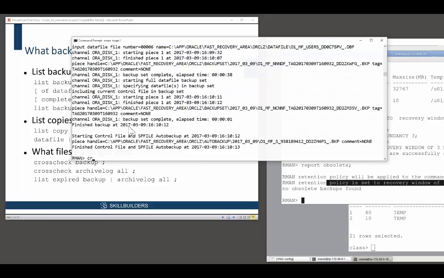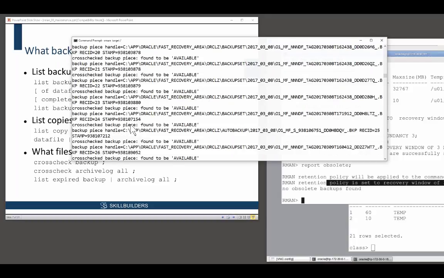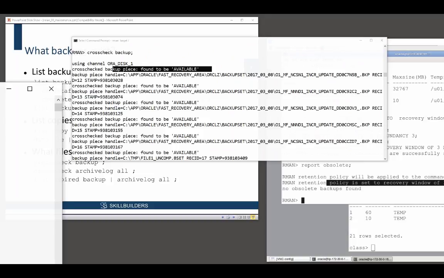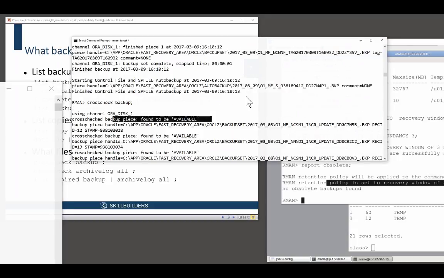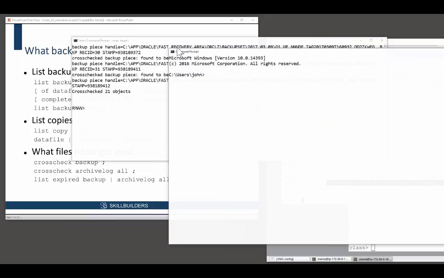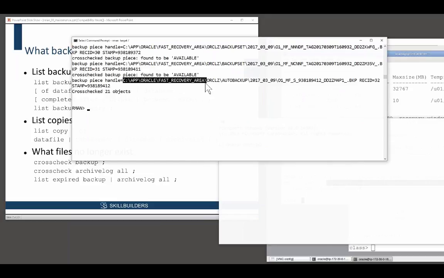Cross-check. Cross-check backup. This does the reality check. It goes to the repository and finds every record of a backup piece, and then goes to the disk or tape to ask, does it actually exist? It looks as though everything was found to be available. What happens if my system administrators have deleted some stuff for whatever reason? Well, let's do that. I'll delete one of my backup pieces, such as that one.